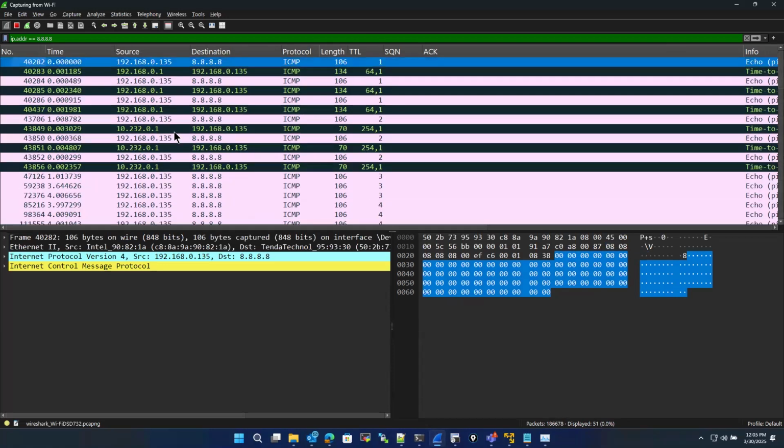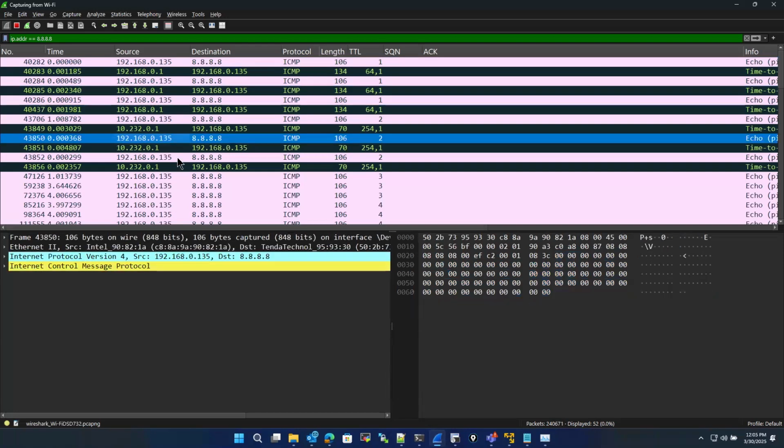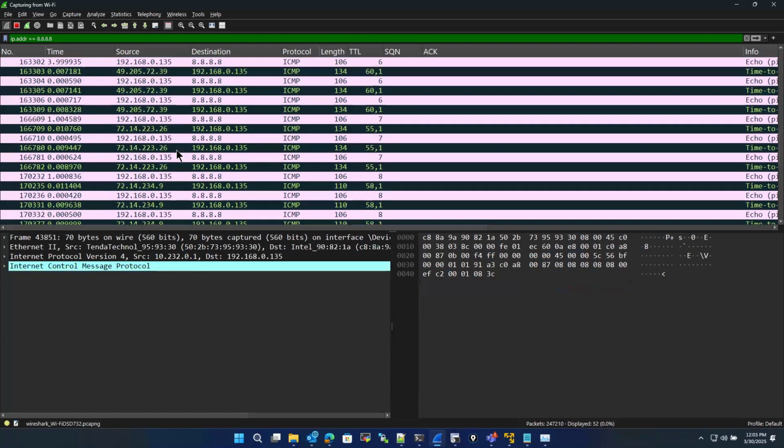So with the traceroute, what you should see when you're doing a capture is it is going to the first hop. 192.168.0.135, this is my PC, right? To 192.168.0.1. It sends 4 ICMP packets.